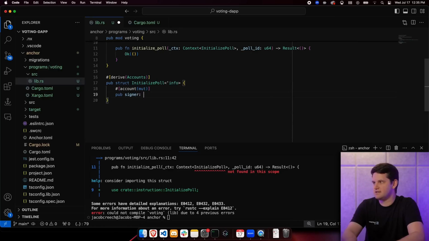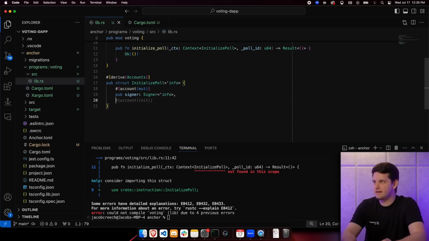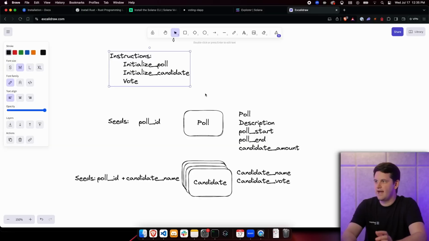I'm going to call it signer because it's just nice. Signer info. So we know this is getting created. Perfect. Great. We have a signer that's going to be used to pay for this account. So next thing that we need to do, if you remember correctly, we had the poll account.